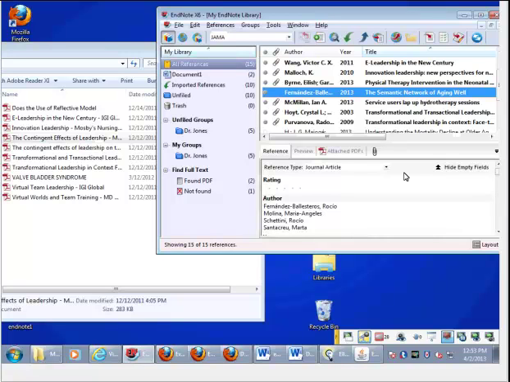I have a question from someone online. Does EndNote save the PDF into its own library, or do you have to maintain the original folder with all of your PDFs where you retrieved them from? Saves it in EndNote? Yeah. Okay. There's a folder.